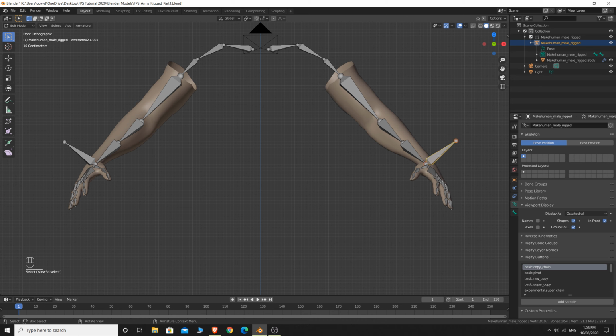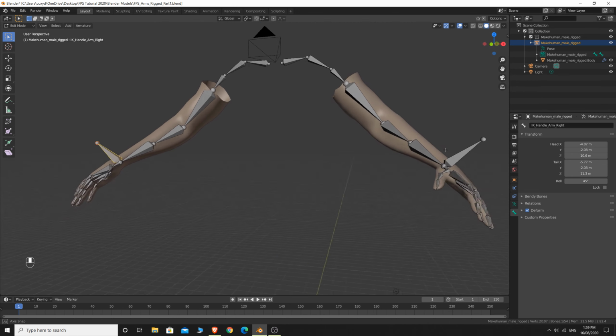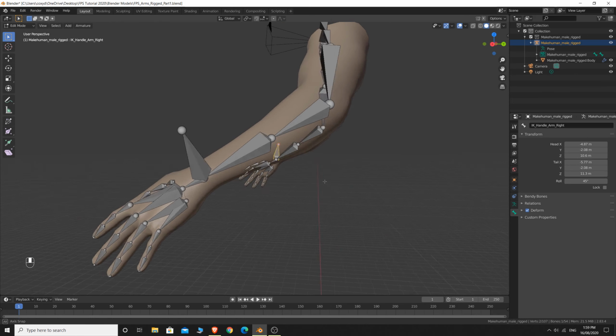Now I'm going to select this one on his left arm, and if we go to the actual bone properties down here, you'll see that it's got a name. So I'm just going to rename this one to IK_handle_arm_left. Okay, and then this one, IK_handle_arm_right. Okay, so I'll rename them so it's easy to actually find them later on.